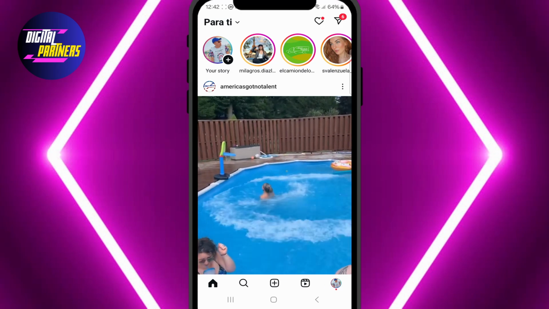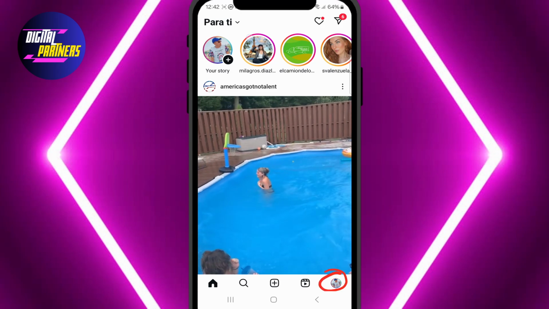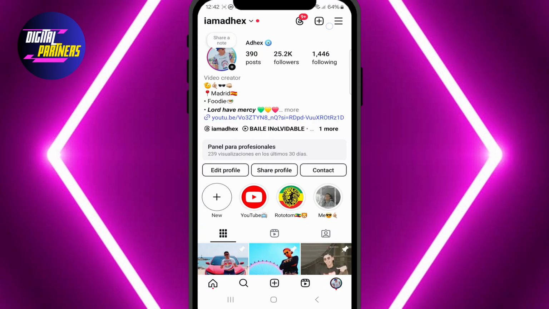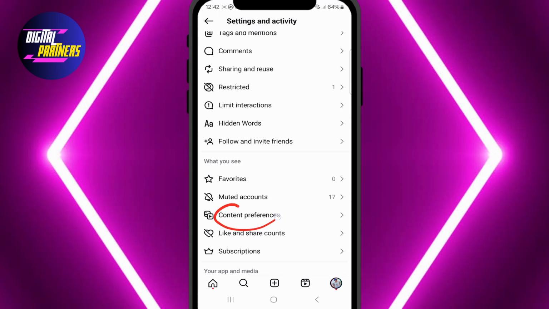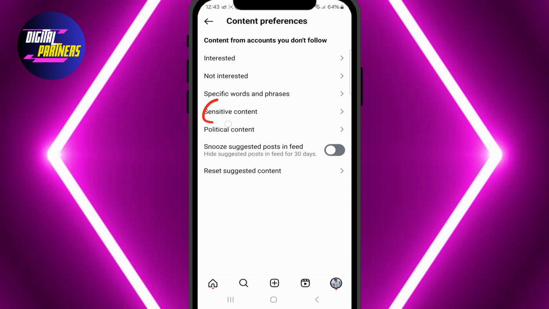Open the Instagram app and go to the bottom right corner to tap on your profile picture. Next, tap the three horizontal lines in the top right corner. Scroll down and select Content Preferences. Now, tap on Sensitive Content.